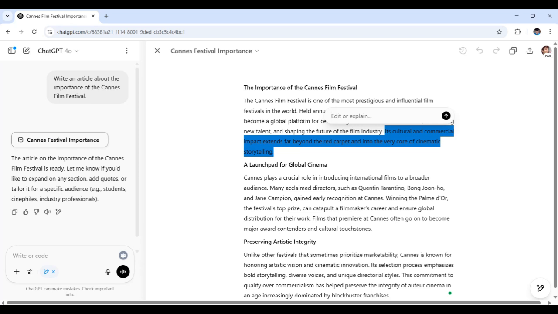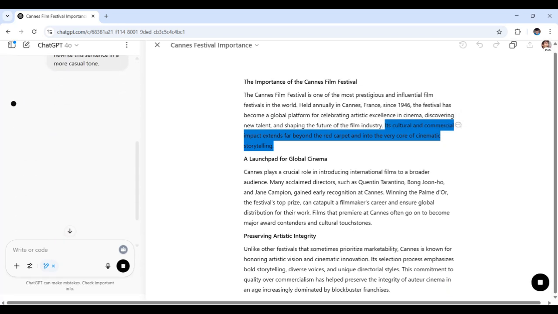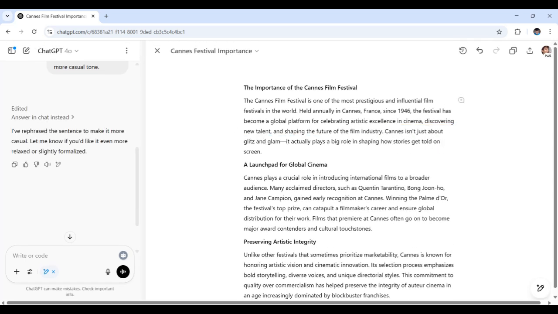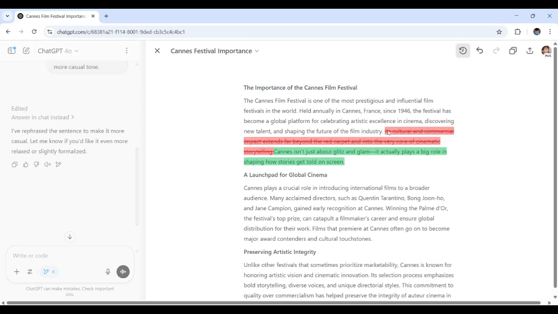For the first thing, let's say your original sentence feels too stiff. Here's my prompt right here: simply rewrite this sentence in a more casual tone. Just hit send or press enter, and instantly ChatGPT will rework it. There we go. Here's the final result. Here's the before, and now it's reworked to sound more relaxed and conversational, like that first one.